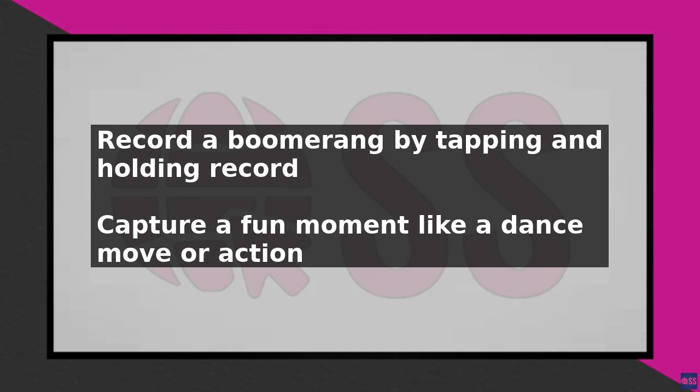To add a filter, tap the filter icon at the bottom left corner of the screen and swipe through the options to choose one that you like. To add drawings or text, tap the drawing icon at the top right corner of the screen and use your finger to draw or type on the boomerang.